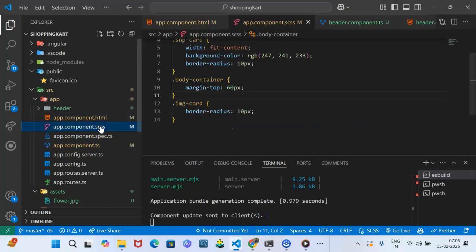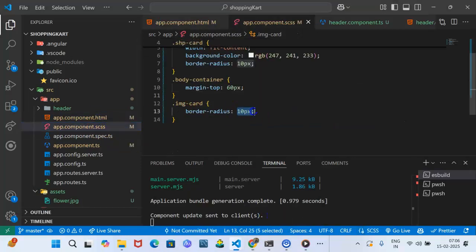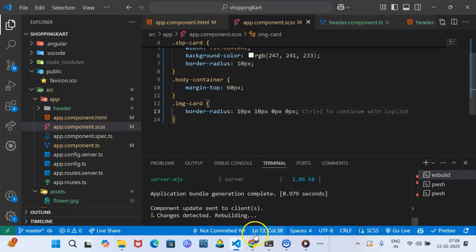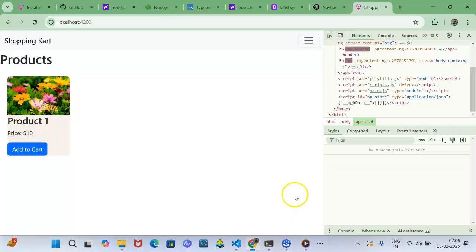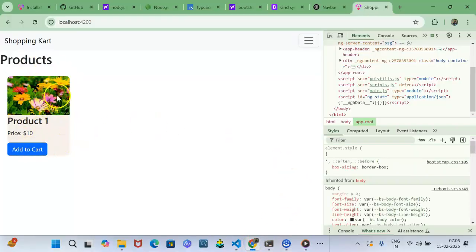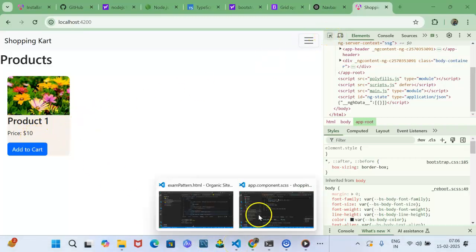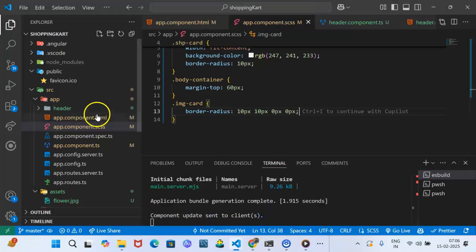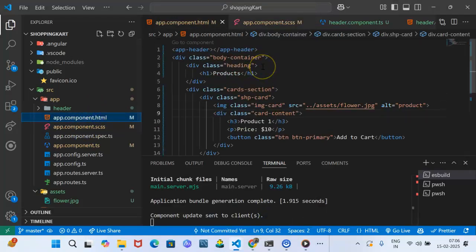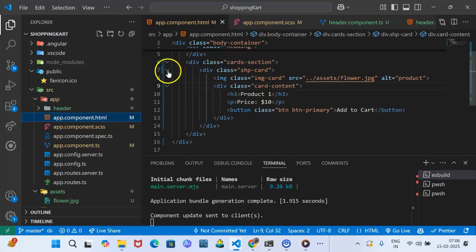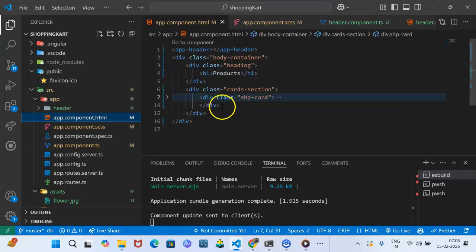Let us give in the border radius. I am saving like this. Now we got the card section, and the look and feel is good. Let me make some different cards. In app.component.html, this is the card, the chip card we want to copy.